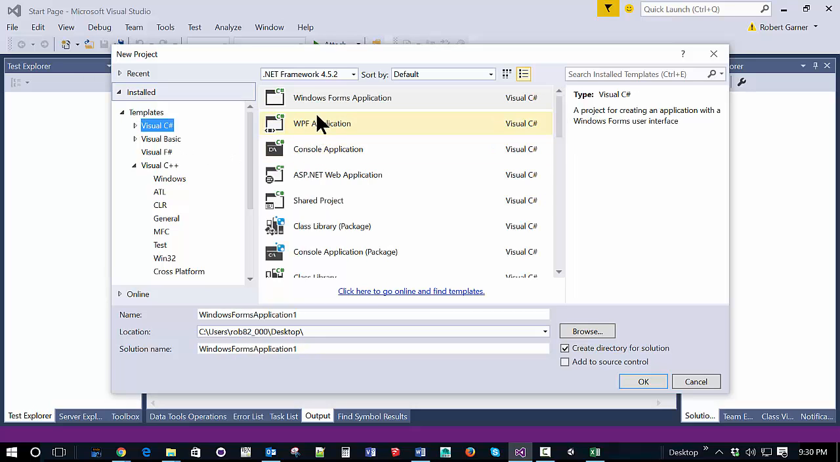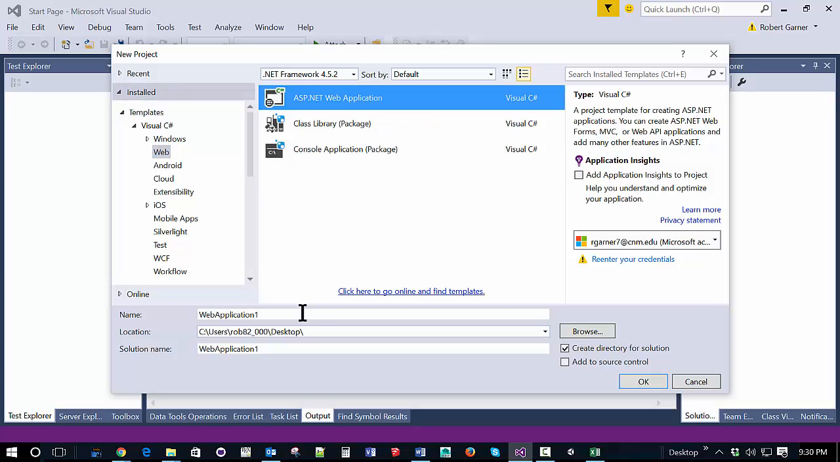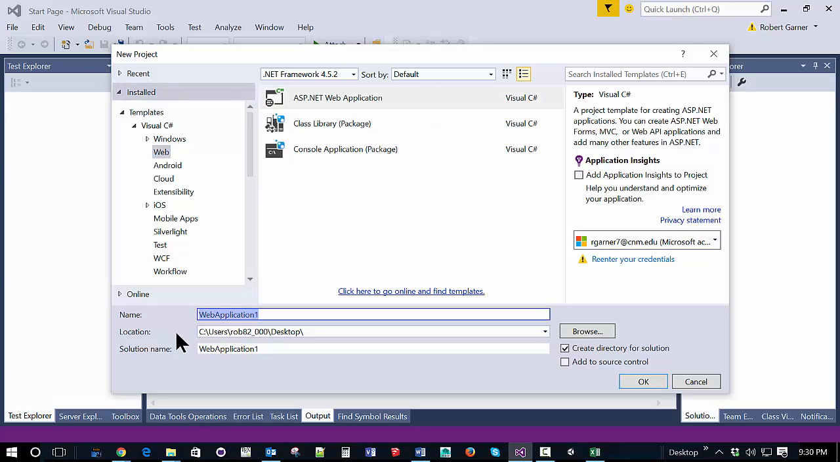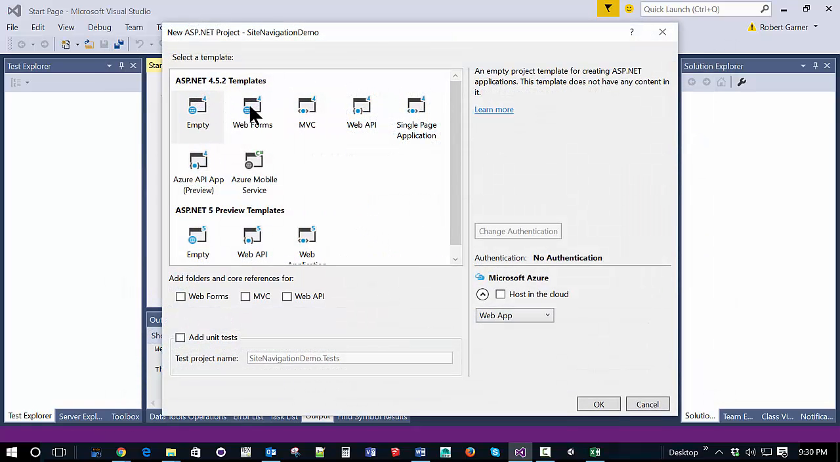And I'll pick C#, and we'll go to web and pick an ASP.NET web application. And I'm going to call it Site Navigation Demo. And I'm going to place it on my desktop. And it'll be an empty web form application, so empty and web forms.